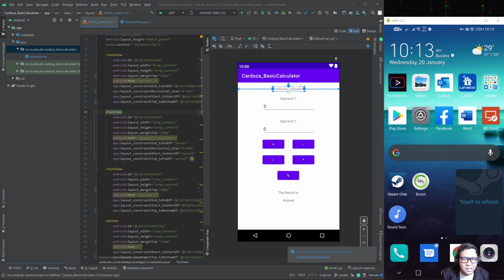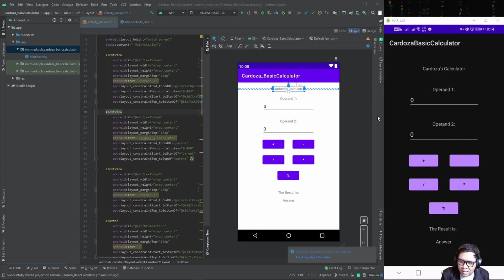So I'll be explaining how the user will be able to interact with the screen. So let me open the sample program. So you should be seeing it here. So the program should be able to interact with the user by these five buttons alone.